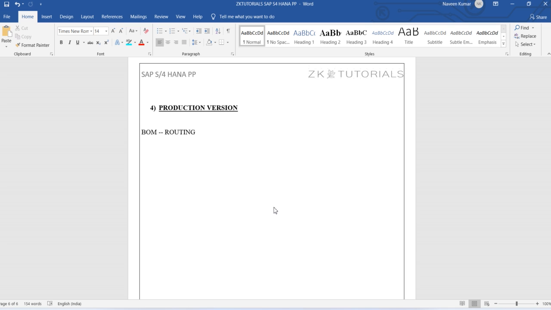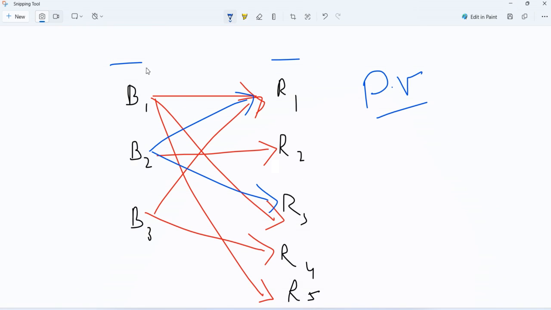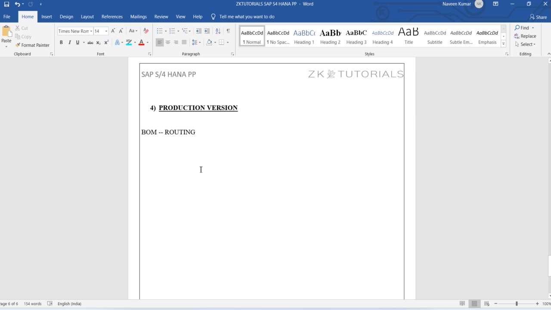For having the production version, as I already explained, this is the combination we need to do to achieve that process. For connecting the BOM and routing, we go for this particular setup, and only then can it be done. So we are using this production version to make that combination over here. Let's see how that combination can be done.